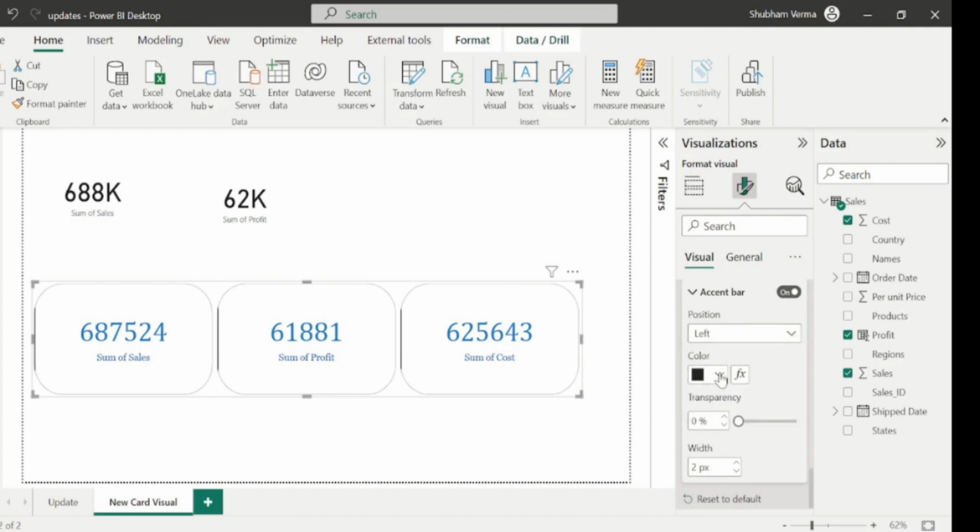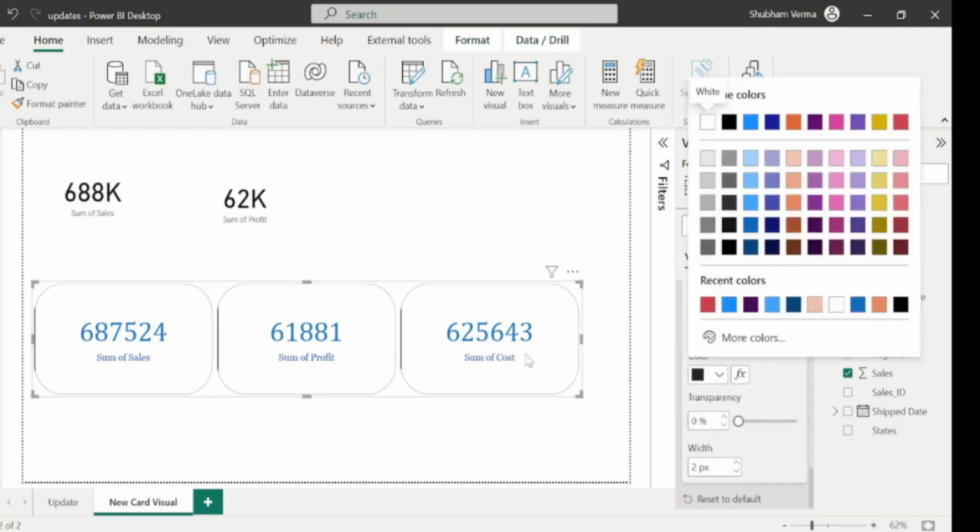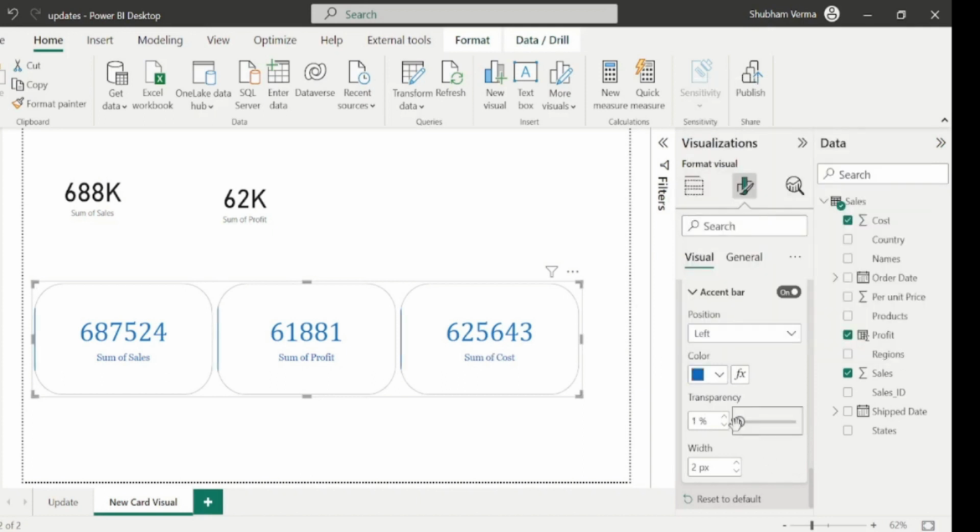And from here guys, you can change the color. So this time it's black, so let me convert it to blue. So from here you can also increase or decrease the transparency. And now let's come to this width part. So let me increase the width of this accent bar. See guys, in this way you can also increase or decrease the width of your accent bar and make this visual more attractive.